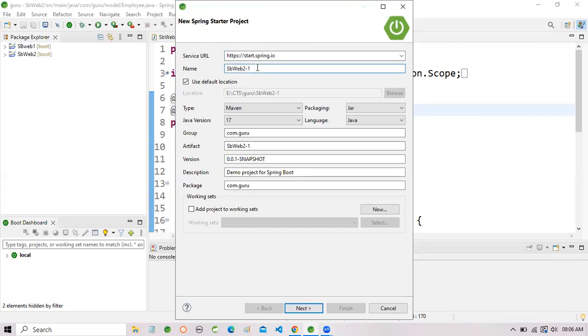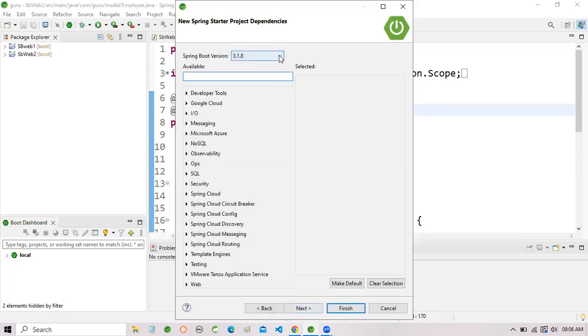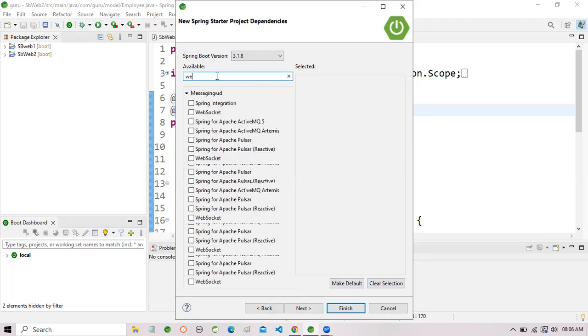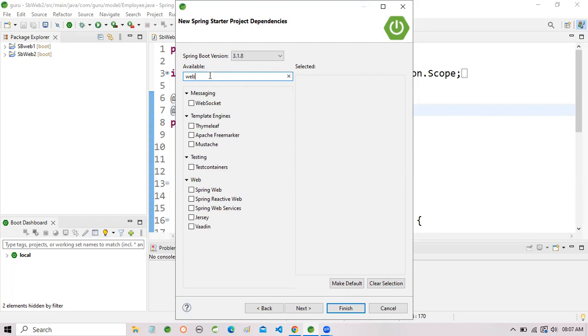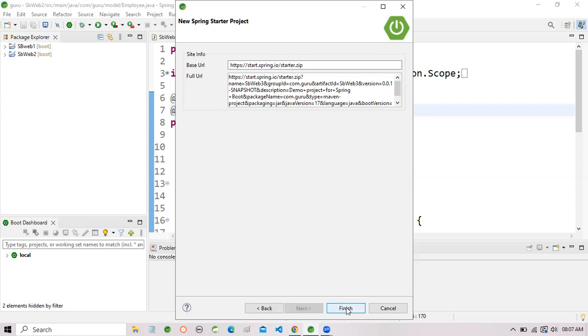Here we can specify the name, Maven, Java 17, Groovy, it's okay, no problem. Now click on Next. We want to develop a web application, so add Web. Type web here, then we will get the option Spring Web. Please select this, click on Next, then click on Finish.